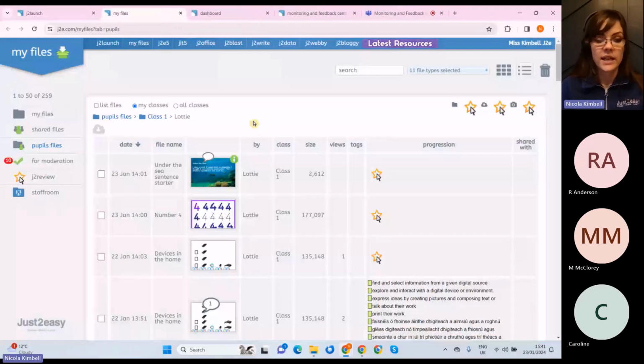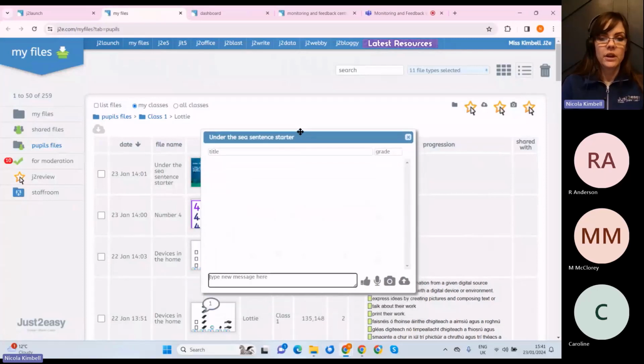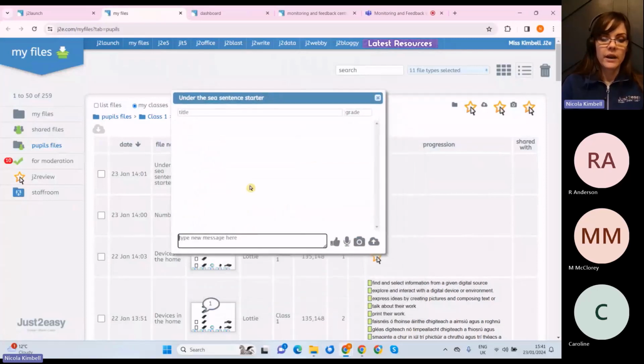I can say, right, that's fantastic writing that she's done there. She's used some really nice words. So I want to offer Lottie some feedback. As I hover over any of these pieces of work, you'll see a little speech bubble appears. That is what we call our learning conversations. And this is a two-way learning conversation.